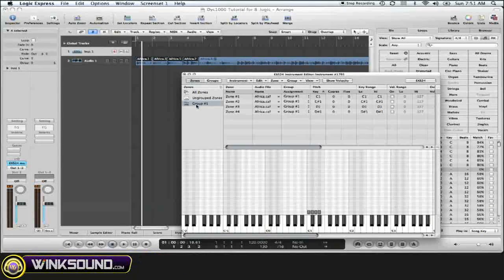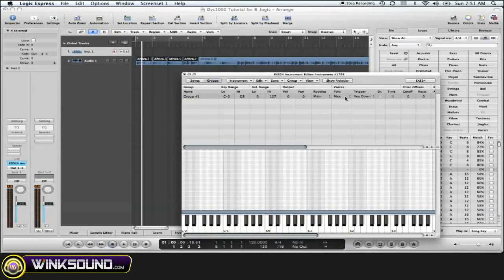Next thing you want to do is highlight group 1, select groups, which is right next to zones, and click on polyphony. Basically, polyphony is right under voices, and what polyphony means is the number of sounds that are triggered at a time. So each time another sound is triggered, it'll cut off the sound previous to it. You want to choose 1. Change the poly to 1.